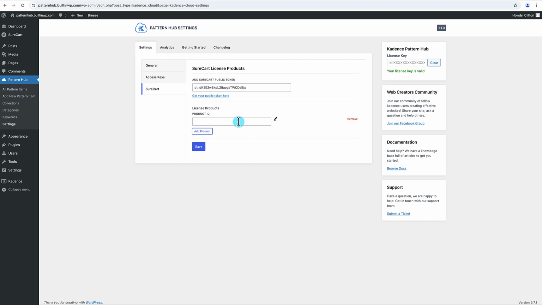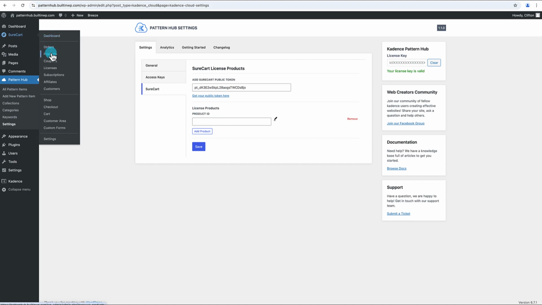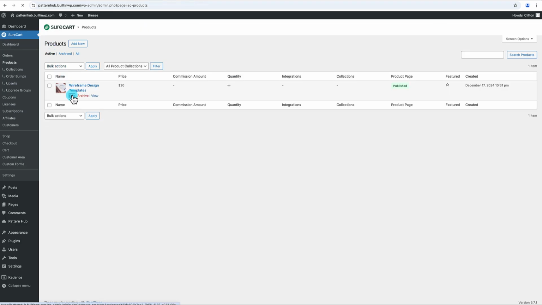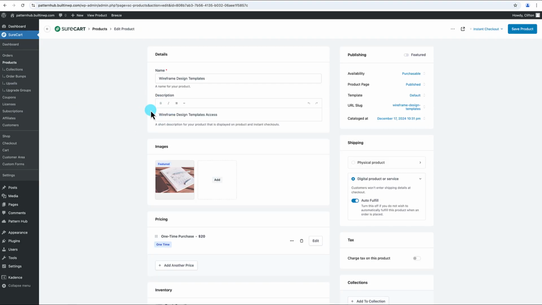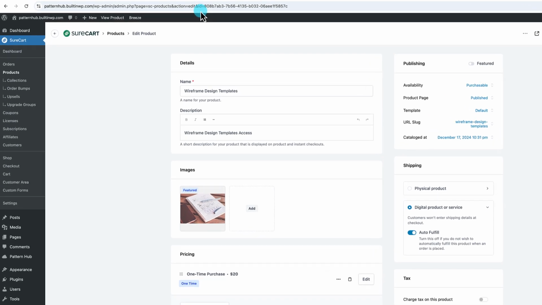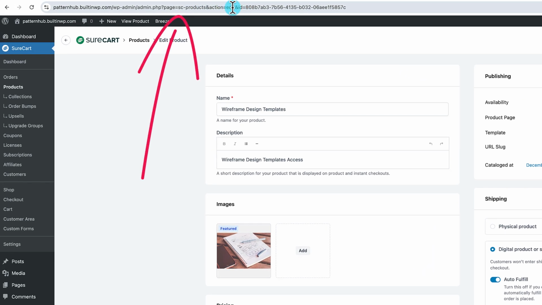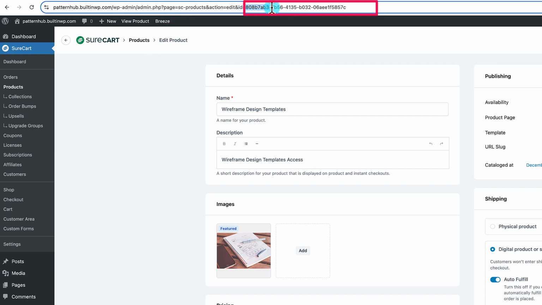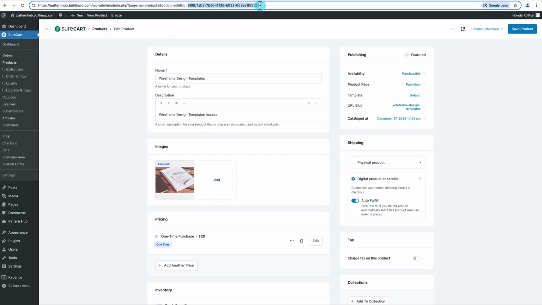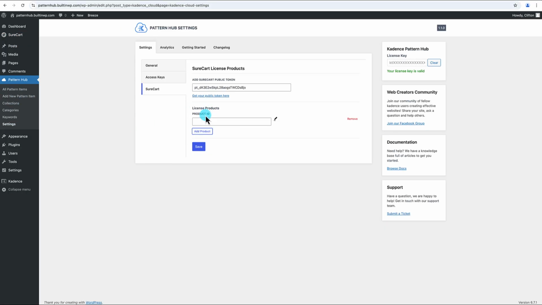Okay, so to get a product ID, let's go back to our product again. So we'll go to SureCart, go to products, click on edit, and the product ID is in the URL of this product. So if you look in the address bar here, you'll see the URL of the product, and the ID are the last letters and numbers here at the end of the URL, right after the ID and equal sign. So I'm going to go ahead and copy those numbers and letters, and then we'll go back to our Pattern Hub settings, and then here we'll click on add product, and we'll paste our product ID in that spot.